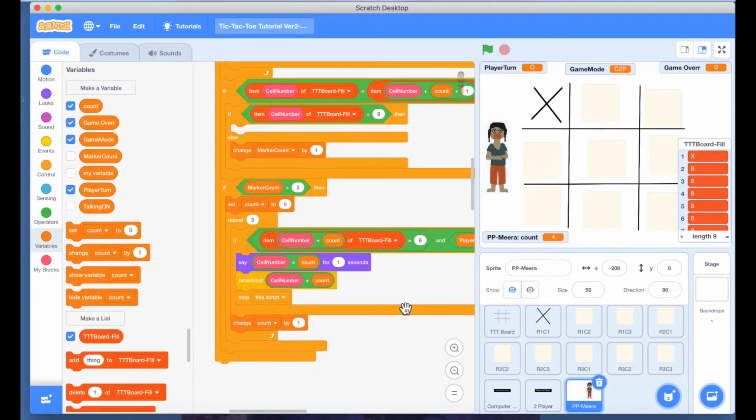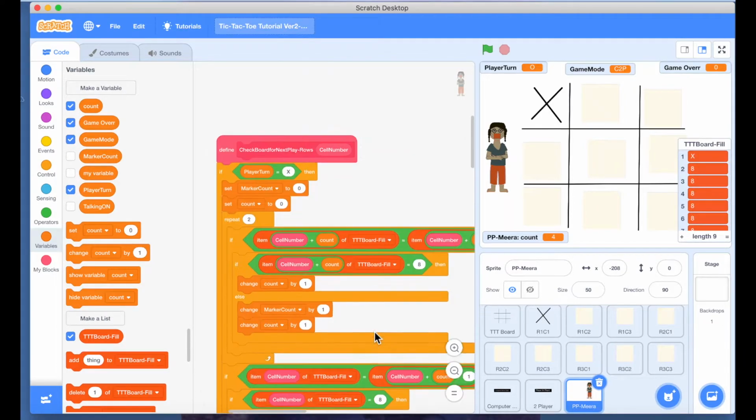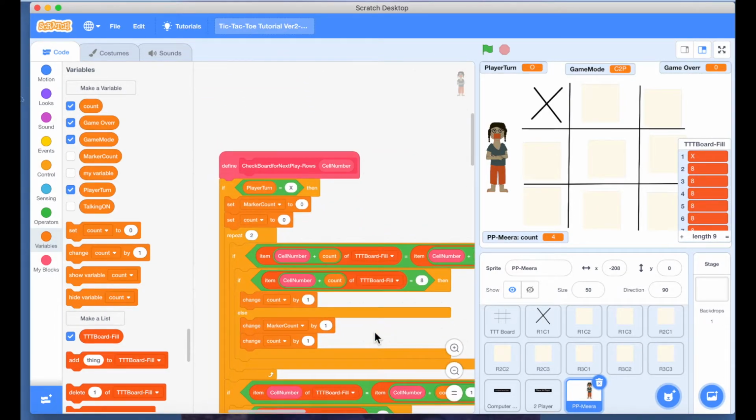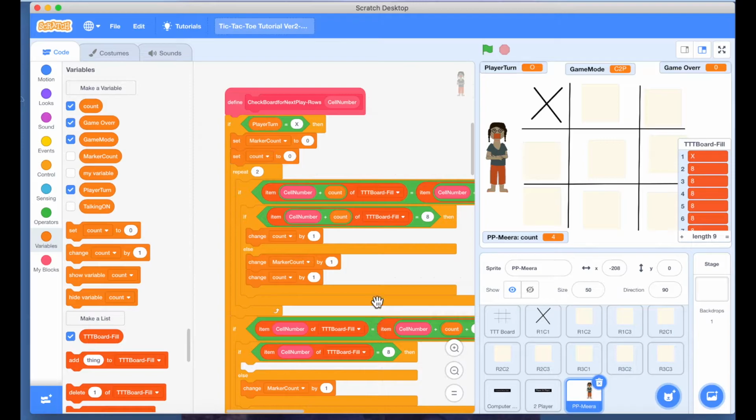So it is important that Meera, after she's done playing, broadcasts which cell number has to be marked, so that the marking is done by the cell itself. Now remember that in Scratch, there is no way Meera can actually mark the cell, which is another separate sprite. It can only broadcast to it, and the cell has to receive the broadcast and mark itself. Once we get this piece of logic working, we have to check it works for all the 3 rows.